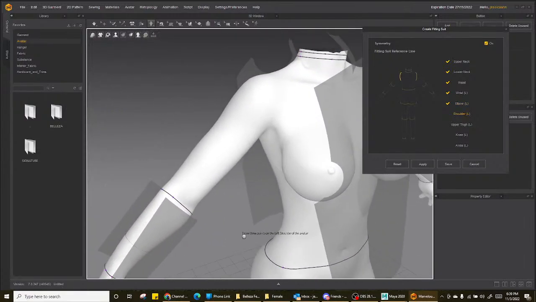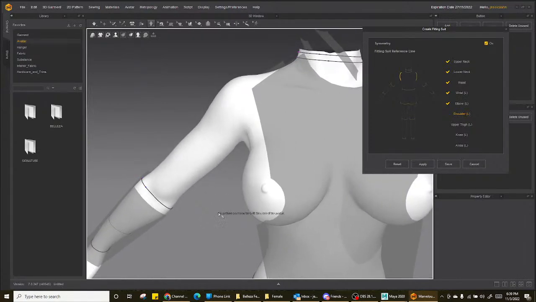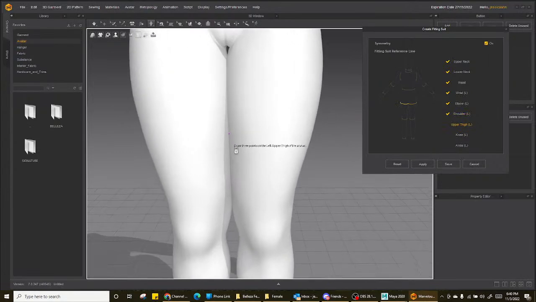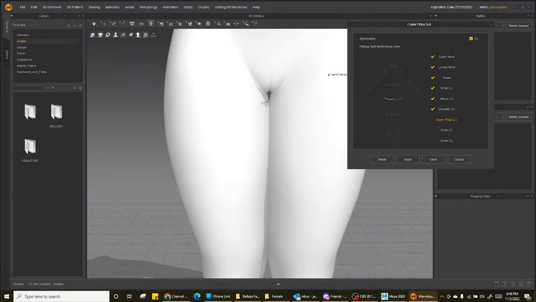And then in some of these poses, the shoulders are going to be real hard to get, and that's going to be fine. There you go. Then it wants the inner thigh. Again, not for kids.